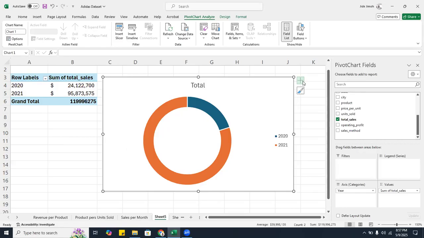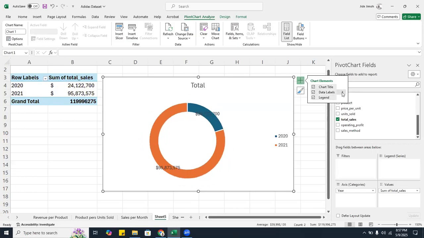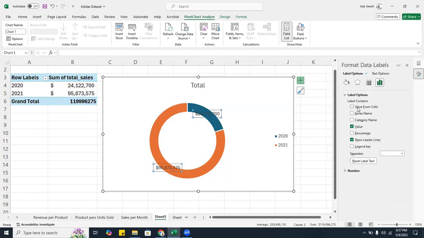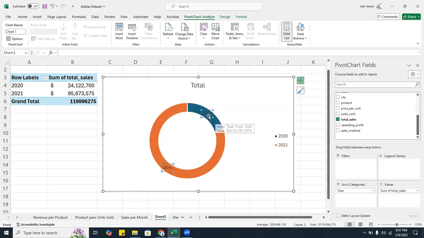I'm now going to represent my data labels. What I want now is to change my data labels to percentages. I don't want the actual value. I just want to know the percentage of sales in 2020 and in 2021. So I'm going to select percentage and remove the value. I taught us all this when we were talking about pie charts. I'm just going to bring this out a bit. So the ratio is 80-20: 80% in the year 2021 and 20% in the year 2020.